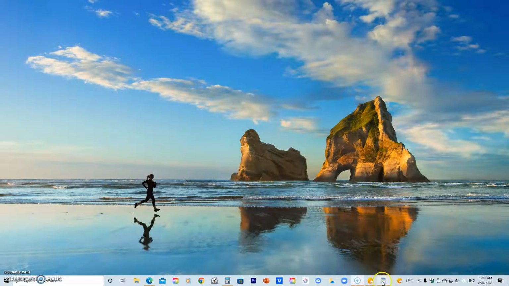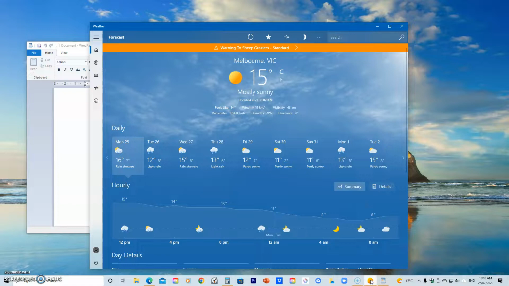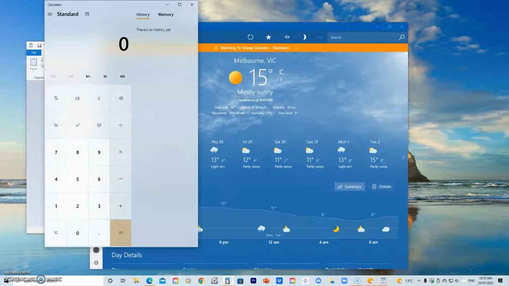So when I go ahead and put our pointer on any of the icons, a little screen pops up that allows us to know what that icon is all about. So I'm going to bring up WordPad. There, I brought up WordPad. I'm going to then bring up weather, and where is calculator? I may have actually closed it without really noticing that. Oh, here it is, right here, calculator. So now we have three apps basically opened up.